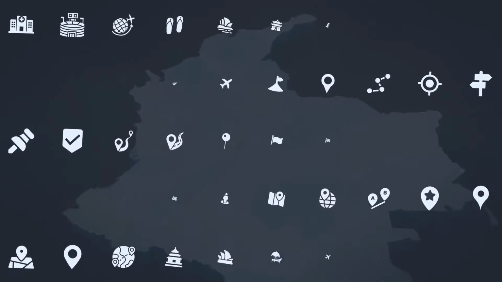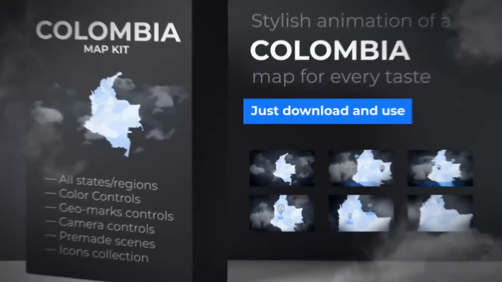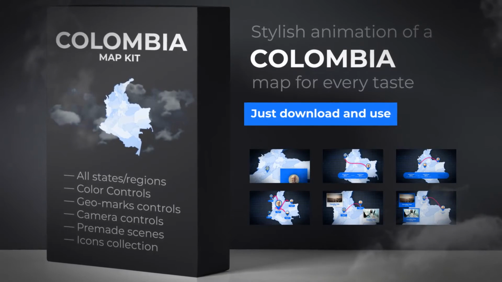The template includes a collection of markers and images for maps. So just download the template right now and add a map to your project.